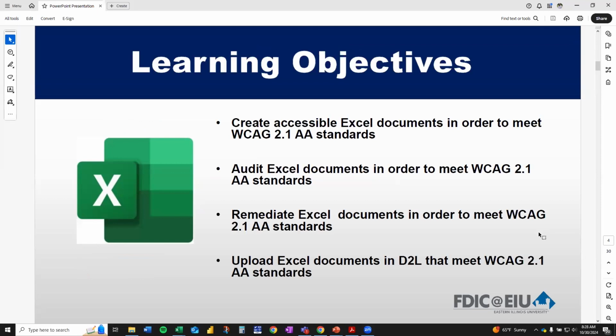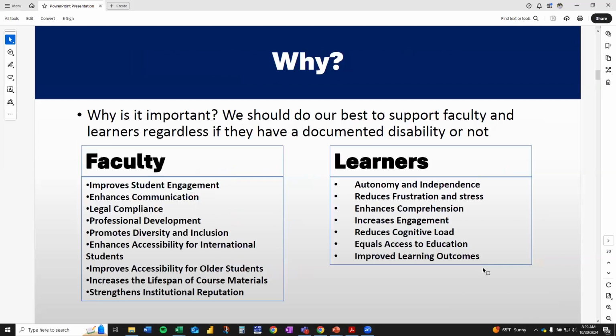So I'm going to talk about creating documents in order to meet the WCAG standards, how to do an audit, how to remediate, and then finally how to upload Excel documents and export them so that they can be used in D2L Brightspace as well as other LMSs.